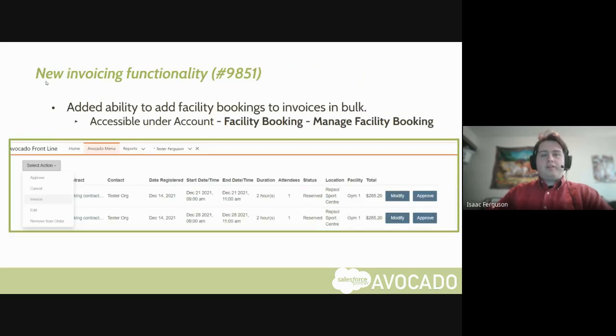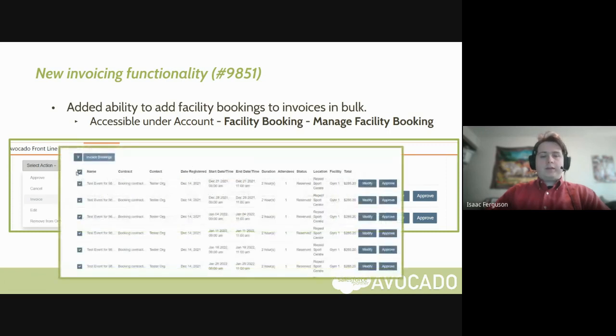More invoicing functionality next here, this time for facility bookings. This is item 9851. What we've done is added the ability to add facility bookings to invoices in bulk. This is accessible under Account, look for Facility Booking, and then Manage Facility Bookings. Here is my Manage Facility Booking screen. I have a specific contract selected with many different facility reservations. I look for this drop-down. I look for Invoice. Next, I will get to this screen.